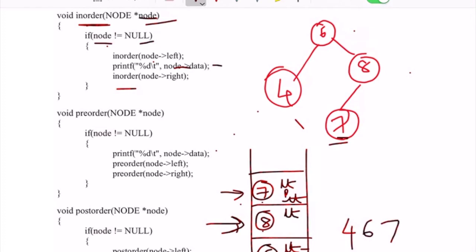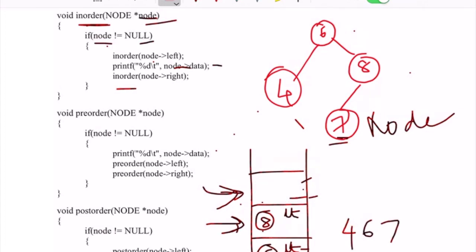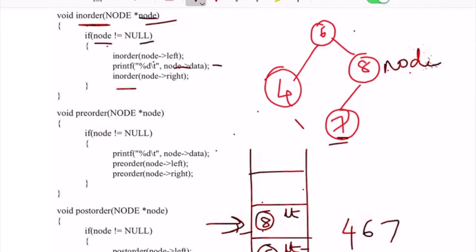So you are going to come back to the previous state wherein you are done with all the nodes. So this would be the node right now. In this case, you are done with the left, you are done with the print statement, you are done with the right also. So that will be removed from your stack and you are going to go back one level up. So in this case the node is now 8.